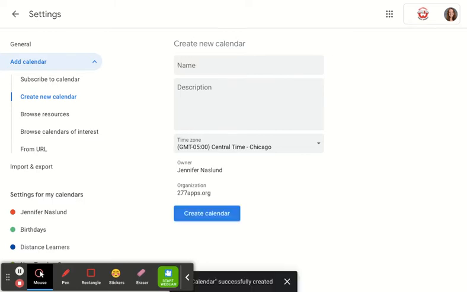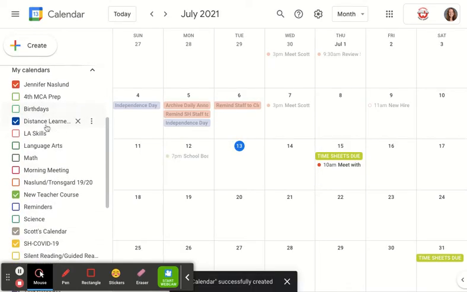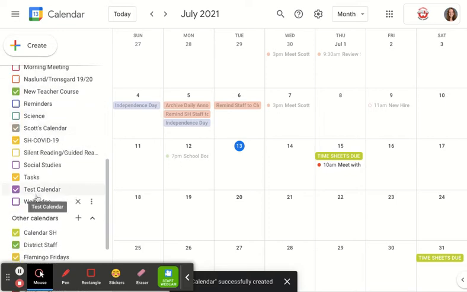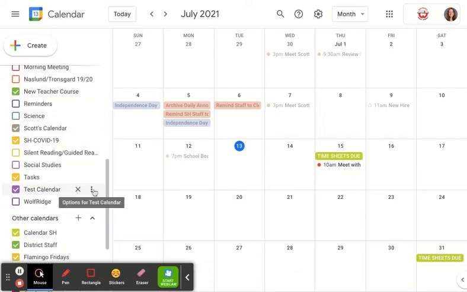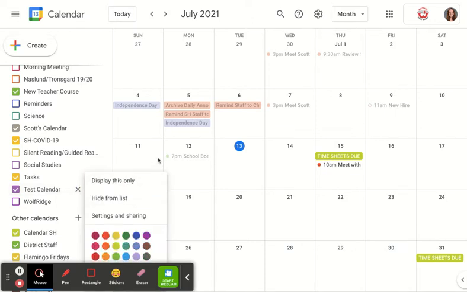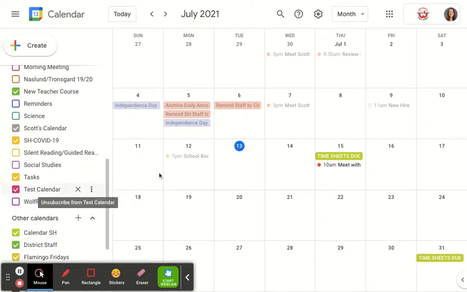So now, once I've done that, I'm going to go back here, and you will see that my test calendar, there it is right there. If I click on these little dots, there's more options that I can look at. I can change the color of my calendar if I want to. That can help you kind of see different things.